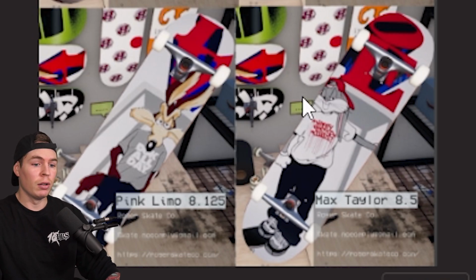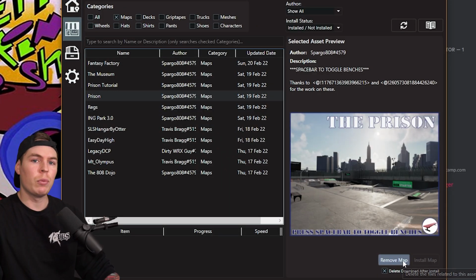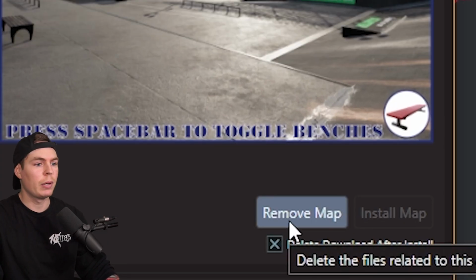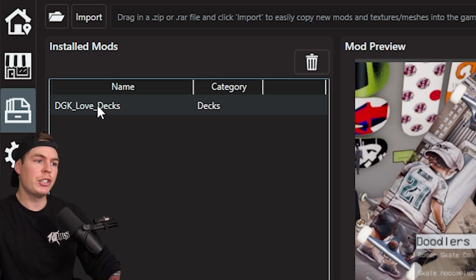Coyote replaces the pink limo board and Bugs Bunny replaces the Max Taylor board. So we can click install deck. If you ever want to get rid of a mod, you can click remove deck, or if you want to get rid of a map, all you do is go to remove map. So under this tab right here, it's going to show you what mods you have installed. So right now we just have decks installed.